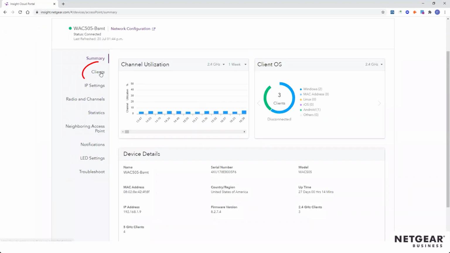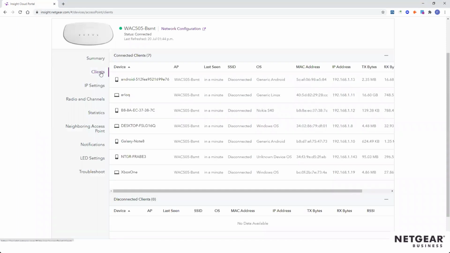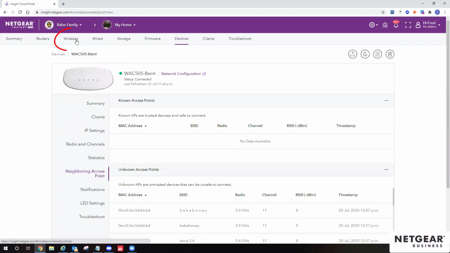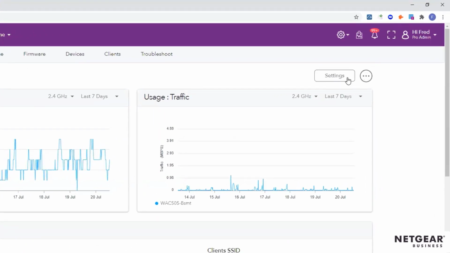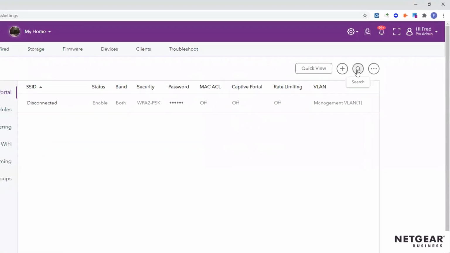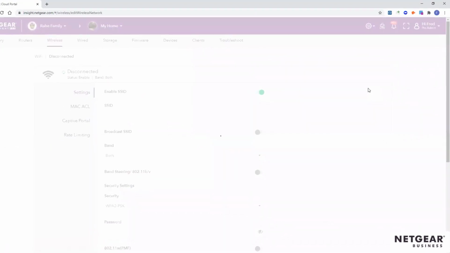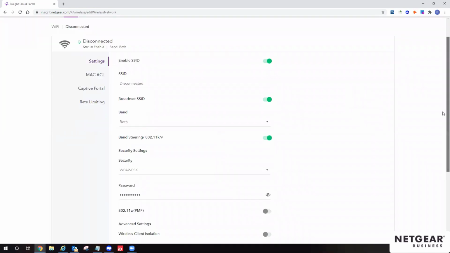For example, which clients are connected to the access point and what other networks are in range. I can also go into the location settings for the wireless network and here change options related to things like the SSID, as well as any applicable settings to access control lists and captive portals.